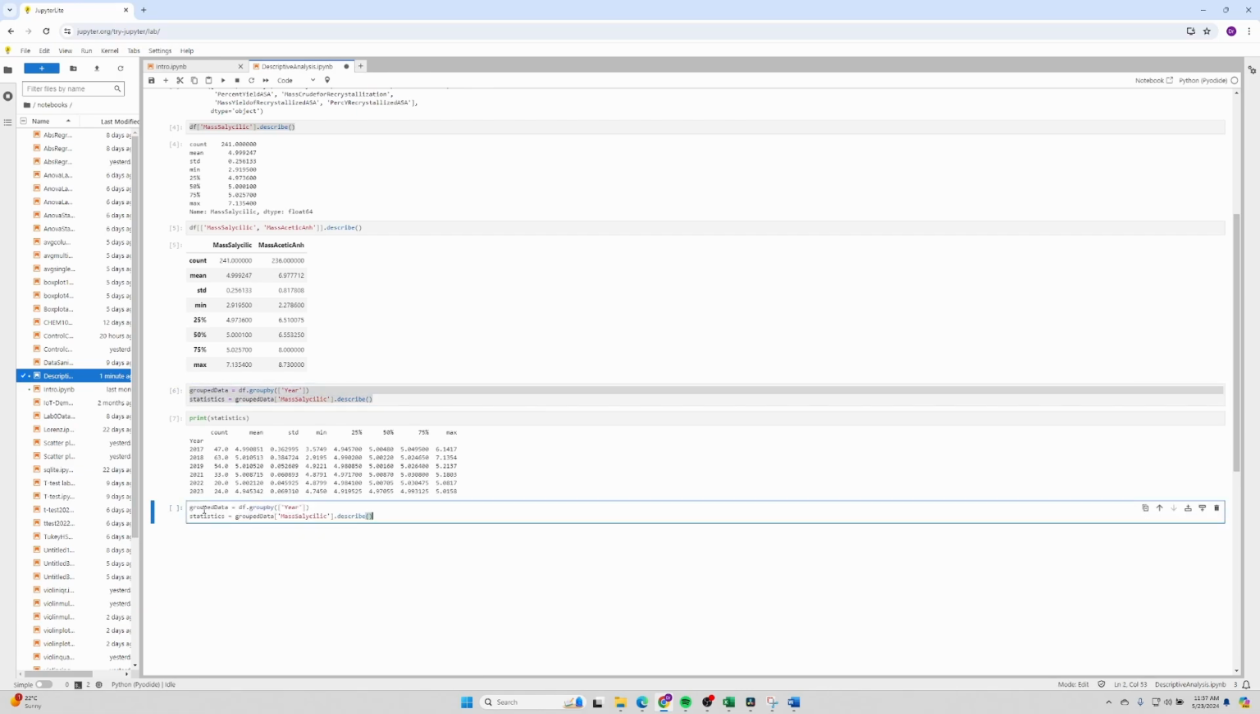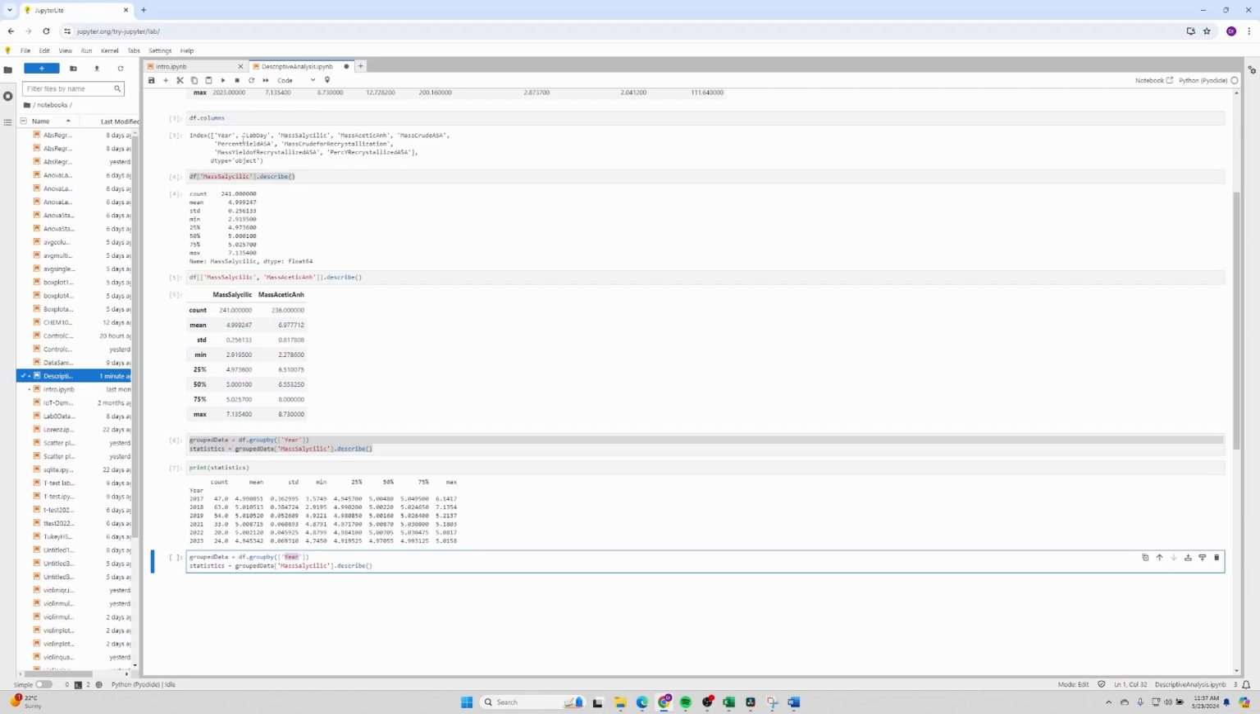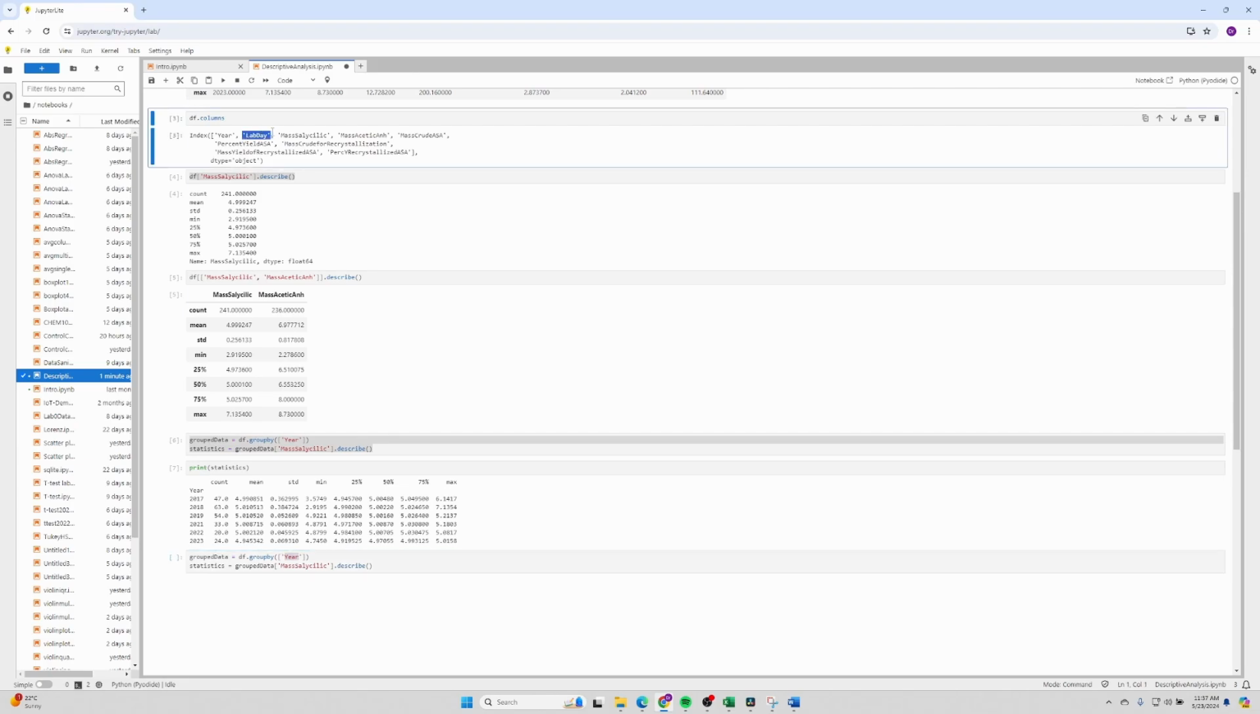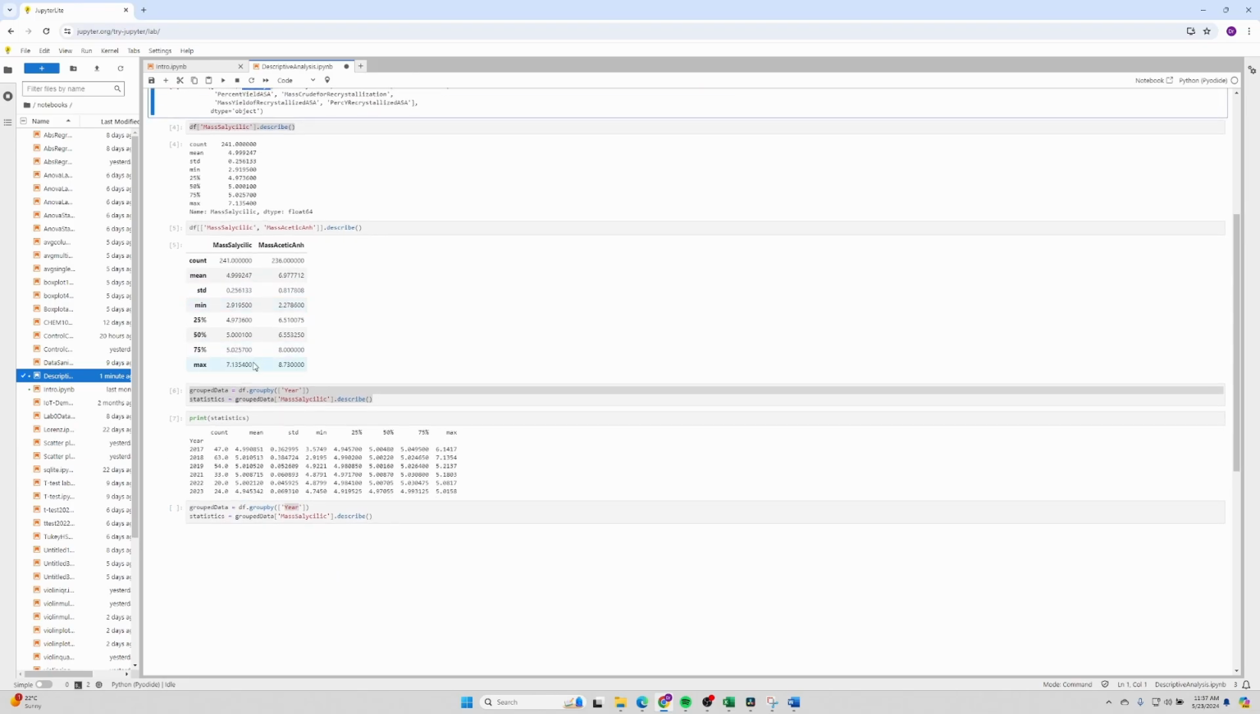I could actually do copy cell as well. But instead of by year, I want to do it by lab day. So I'm going to go back up here. I'm going to specifically copy this, Control C, put it into here, Control V. I'm going to describe the mass of salicylic, but I want it by lab day.